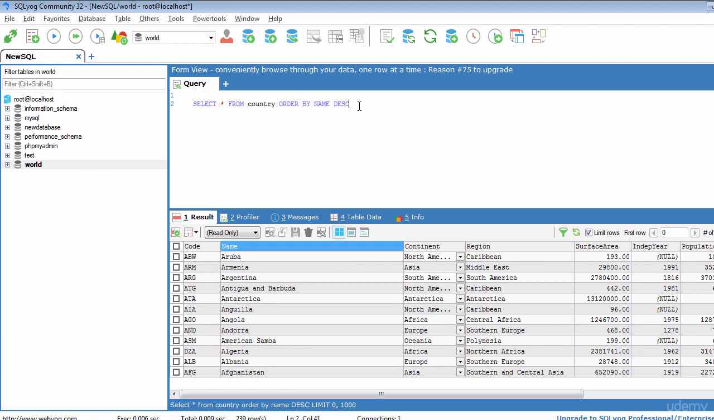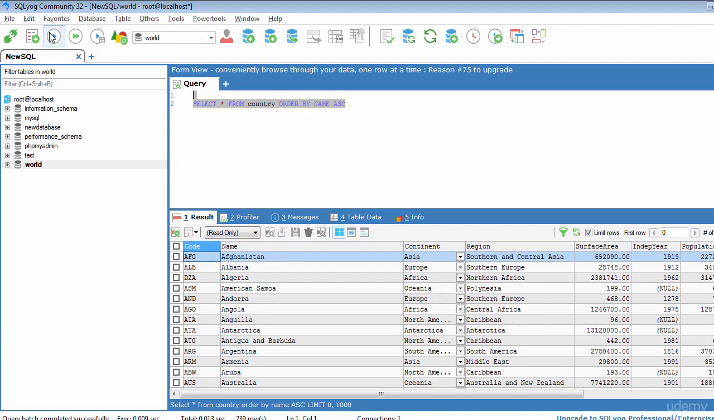Now if we are trying to sort the data in ascending order, then we can directly use this, or we can just write ASC. So select it and execute it. Here the data is sorted in ascending order.